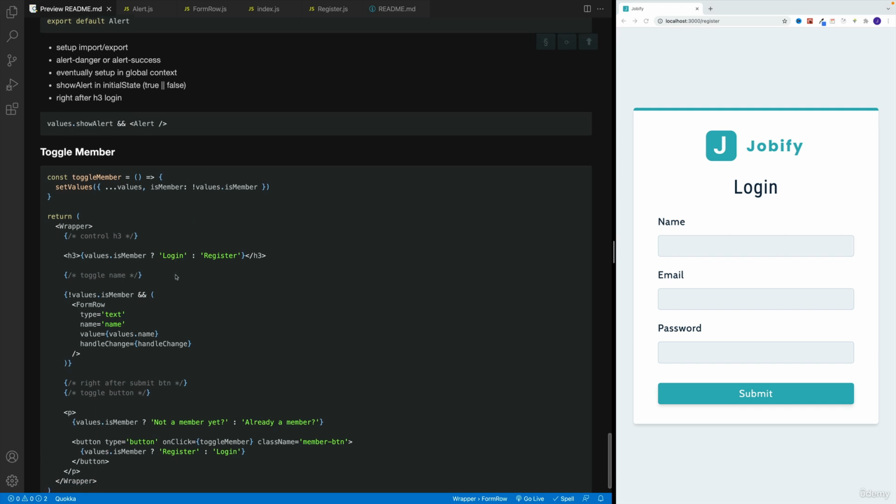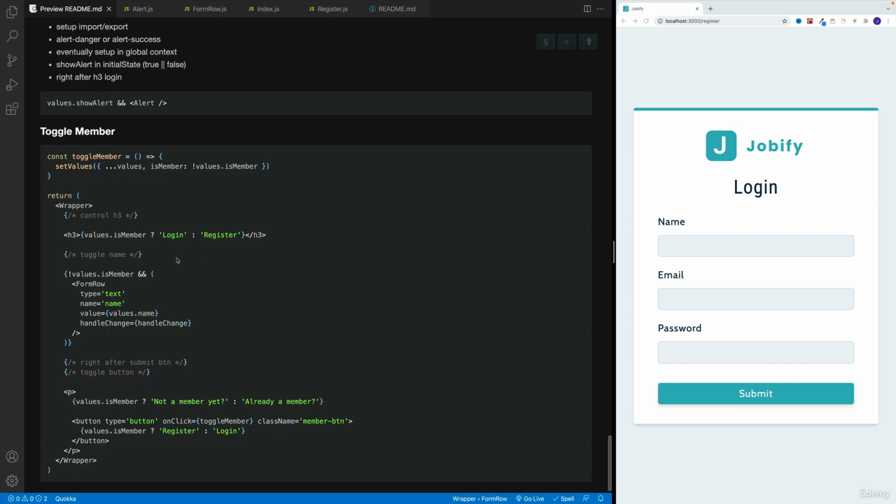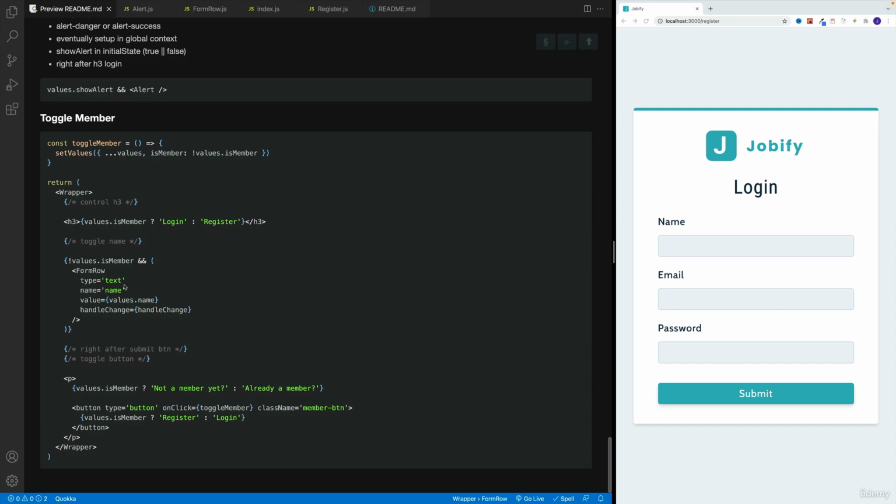Then, in the return, there's 3 places where we will use that. First, when it comes to a heading 3, we'll set up a condition. I'll say, well, if the values isMember is true, then we display login, since the user is already a member. If it's false, then we'll display register. And the same goes with input, where if the values isMember is false, meaning if the user is not a member, then we do want to display the name because we will send it with our request.